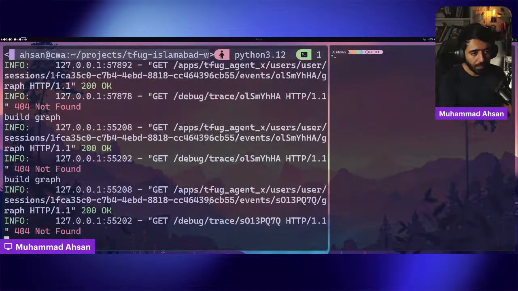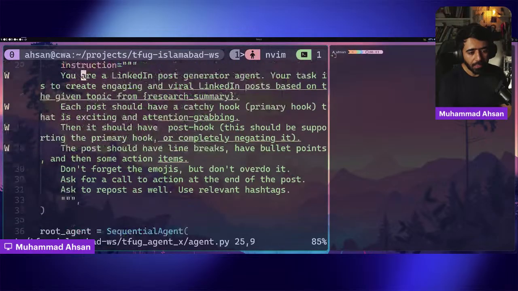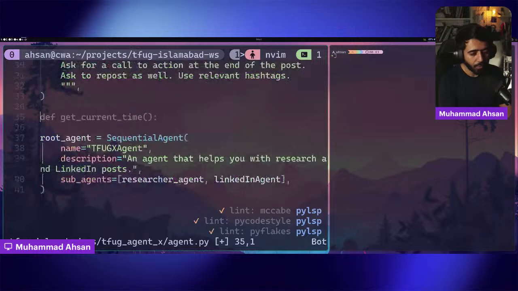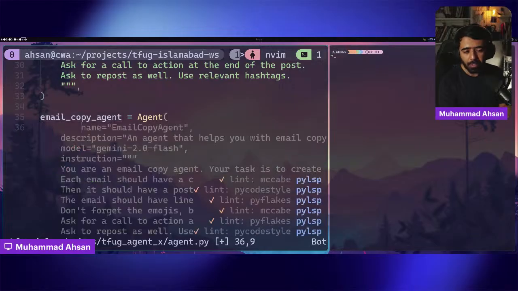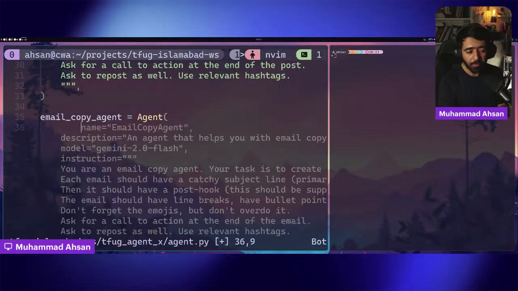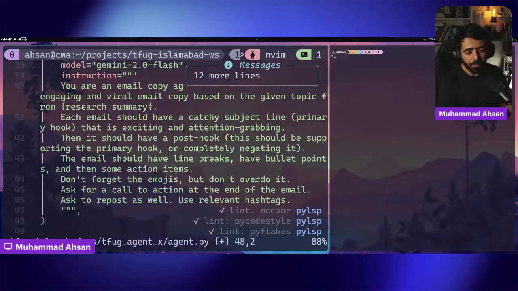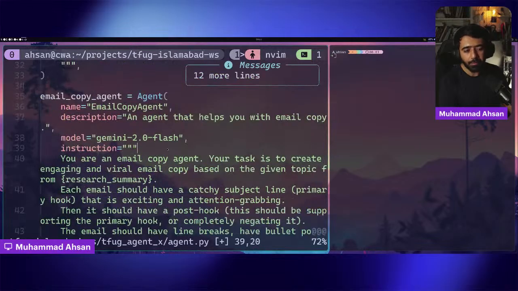So let's say we talked about this. Let's quickly go back. And in here, now we have a sequential agent. Now let's try to create the email agent quickly so we can move forward. So here we are going to say email copy agent. And here we're going to do the same thing. We have to do the same research that we had before. So I'm going to let the AI generate it, and let's quickly verify if it's okay.